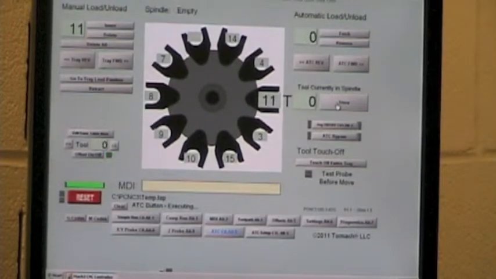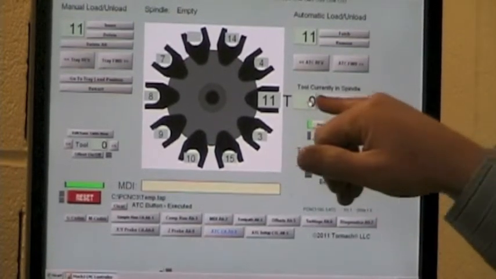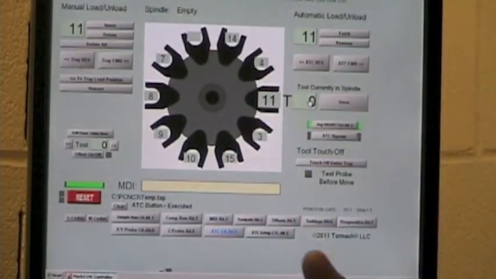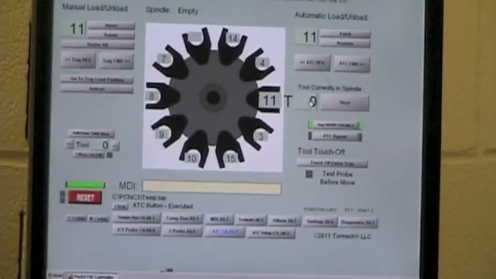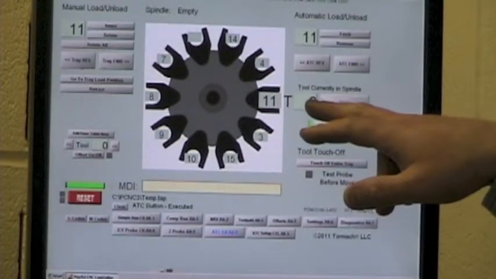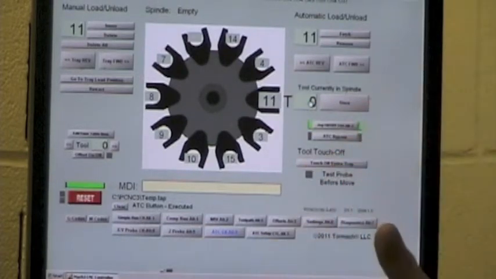And you'll hear that tool tray come in. It's going to remove the tool. And you can see now tool 11 is back in the carousel. And it says tool currently in spindle 0. The tool is empty. Now that we've removed the tool, currently in spindle should read 0. We have an empty spindle.